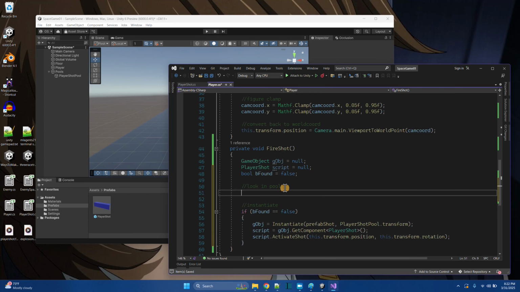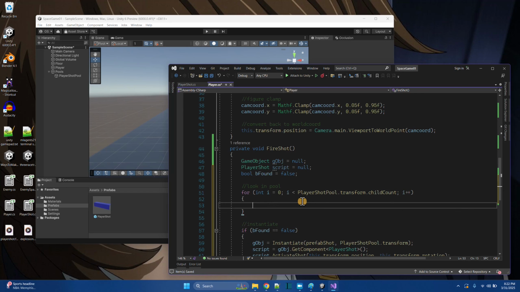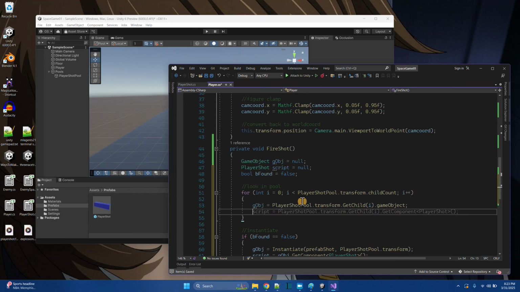So the pool is all the children of the player shot pool. So for int i equals 0; i less than playerShotPool.transform.childCount; i plus plus. This is going to loop through all the children. If there are no children, there is no loop. And what I first got to do is get the game object: playerShotPool.transform.GetChild(i).gameObject. Then from that, I get the script.